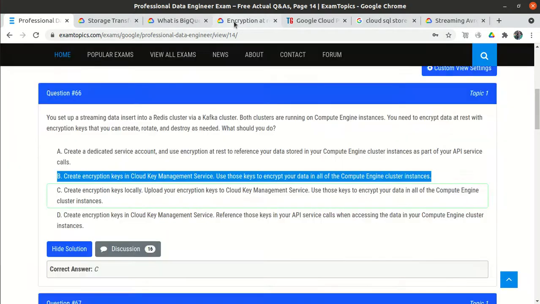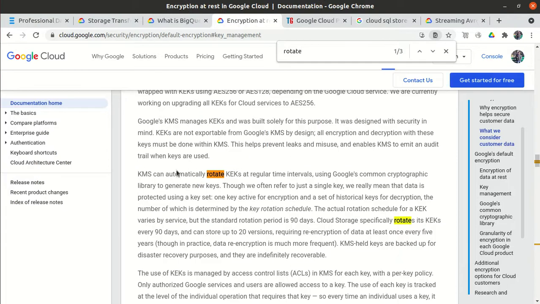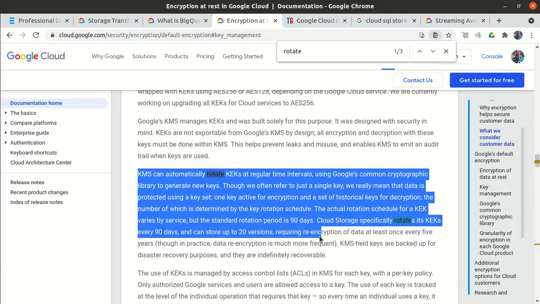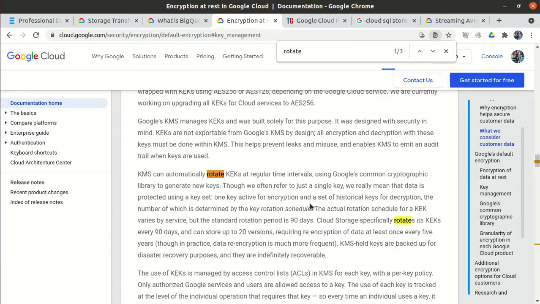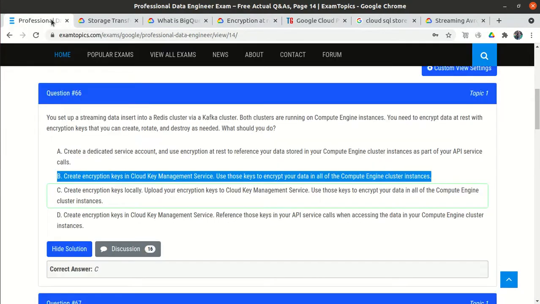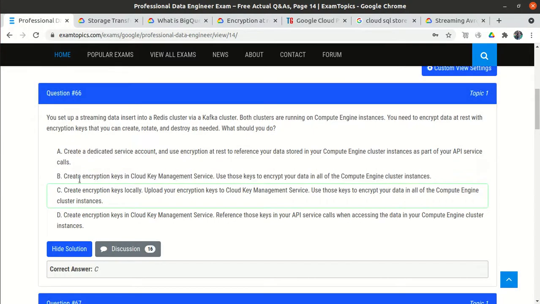If I go here, this is the official documentation about encryption. KMS can automatically rotate keys at regular time intervals. We can rotate the key, and we can also destroy the keys. So this is a facility as well. So we will go with creating encryption keys in the KMS, that is the Key Management Service.